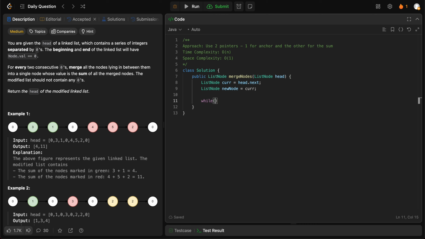So while current is not equal to null, so basically the pointer that will keep moving forward is not equal to null, we first need to initialize the sum. So int currentSum would be equal to zero. And then while current.value is not equal to zero, we keep adding it. So currentSum would be equal to currentSum plus current.value, and then you go to the next one, current = current.next, right?